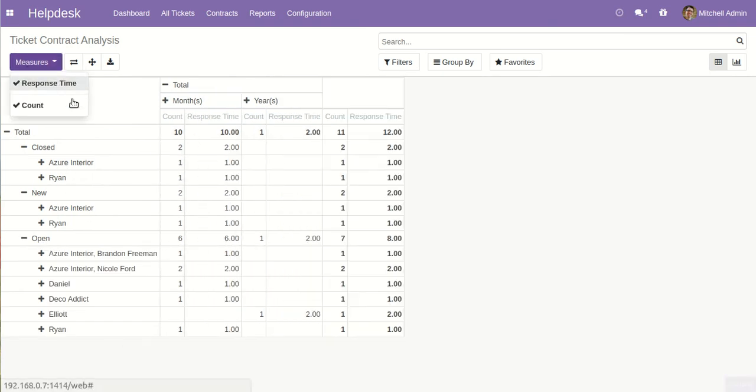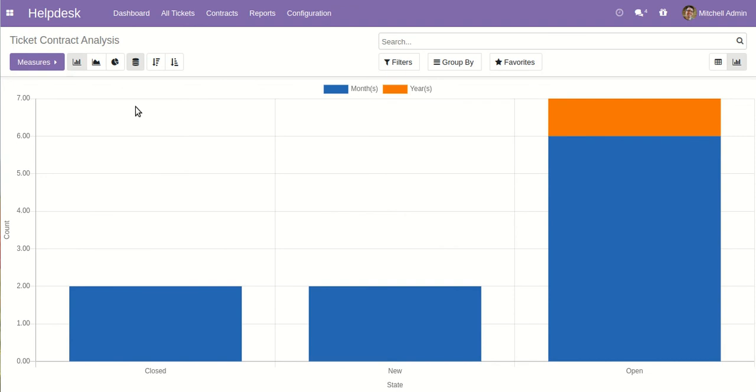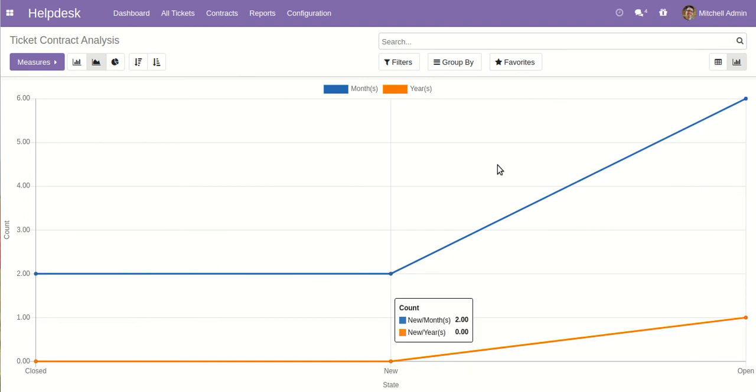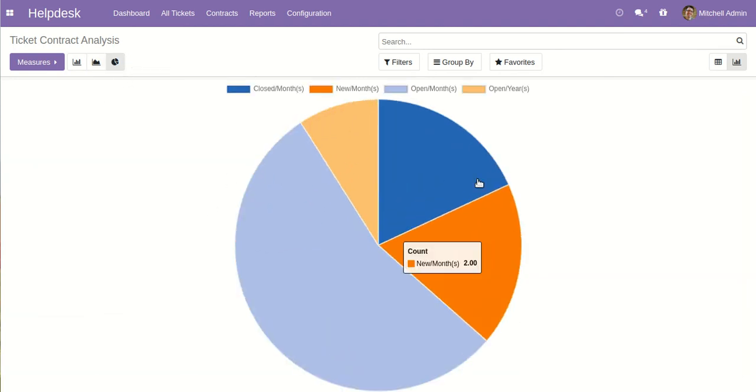If you want to add a measurement like response time, you can easily add it, and you can download the whole format in an Excel report, XLS format. Apart from that, a graphical view is also provided, like bar graph, line graph, pie chart. Based on this, you can easily make analysis by applying different filters and group by operations. You can see a line chart, and a pie graph is also there.